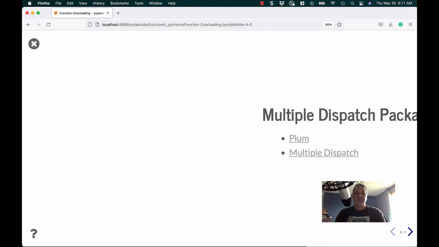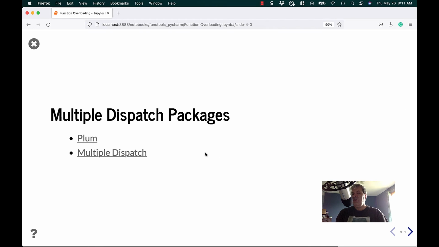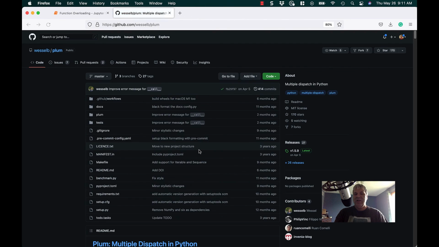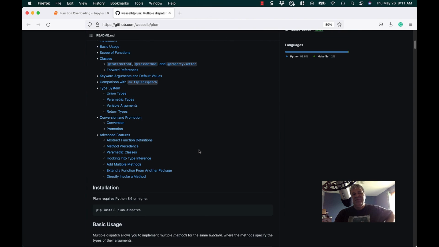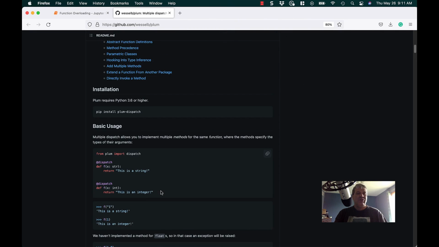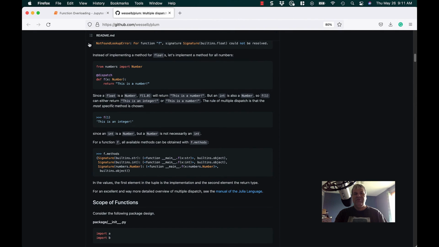Now, let's go back over here. There are some multiple dispatch packages for Python. One is called Plum. It seems to be pretty popular right now, and I think it's worth a look. I couldn't actually find any examples that showed it using multiple data types at all. It seems to be using one here, but it claims that it does multiple dispatch. So I think it's something worth looking at and giving it a try.